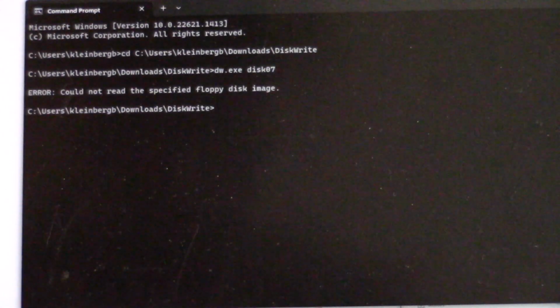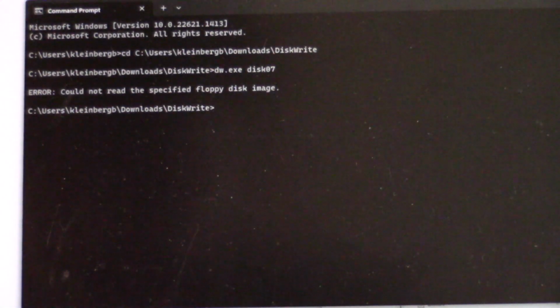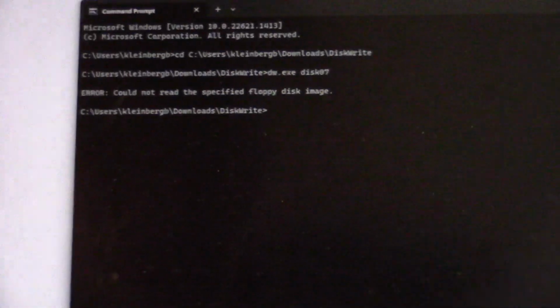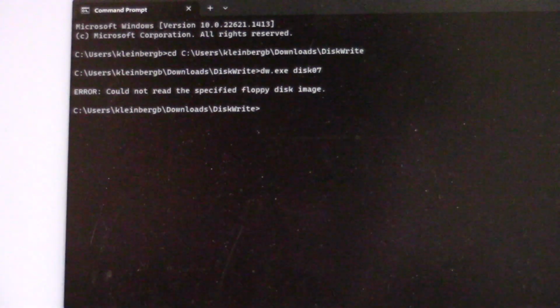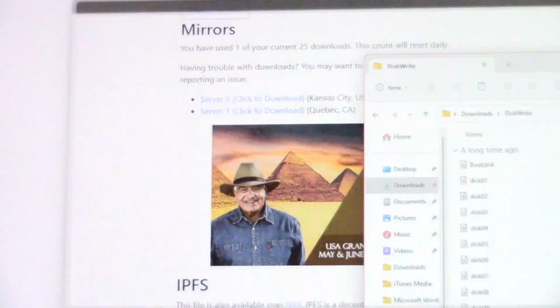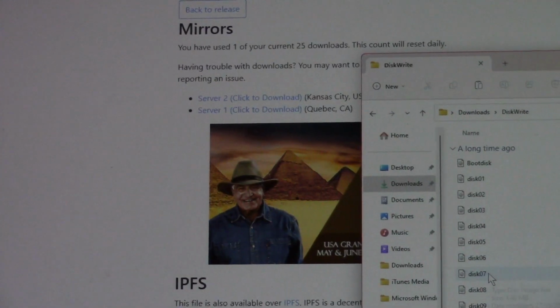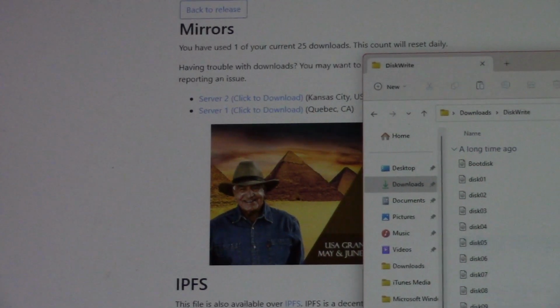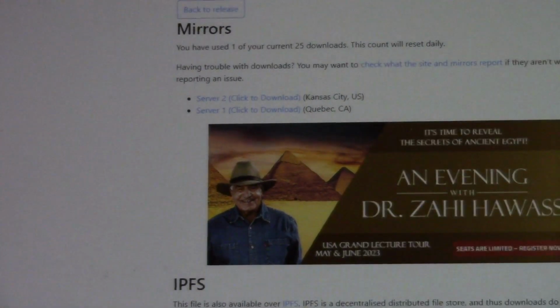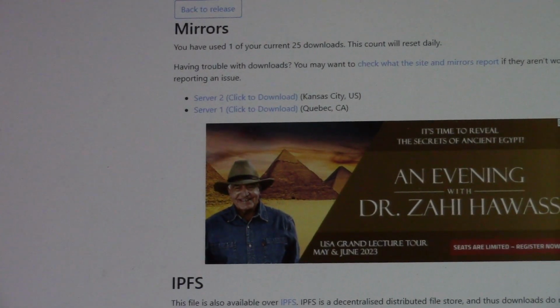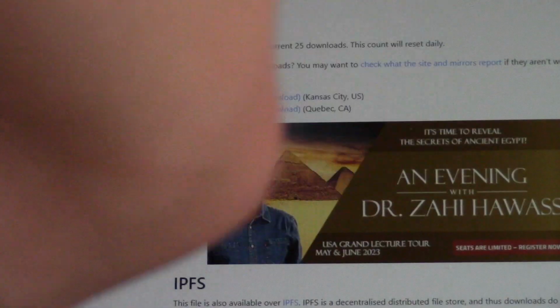And now it's not even able to read... Oh, you know what? Now it's not even able to... Oh, great. Now it's claiming the disk image file is corrupted. Oh, great. That's not good. Well, okay. Now we got a problem.